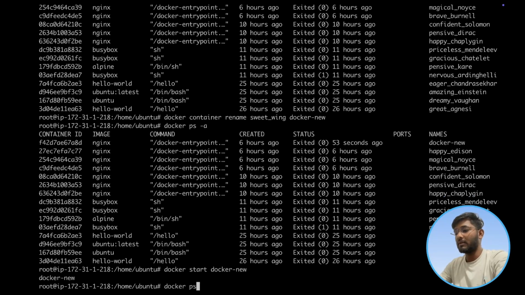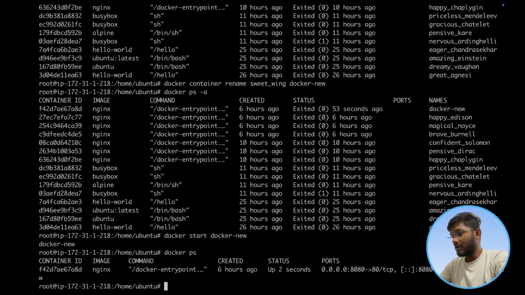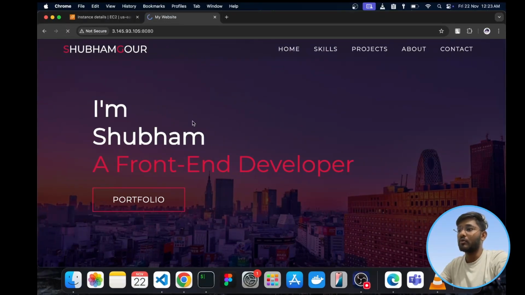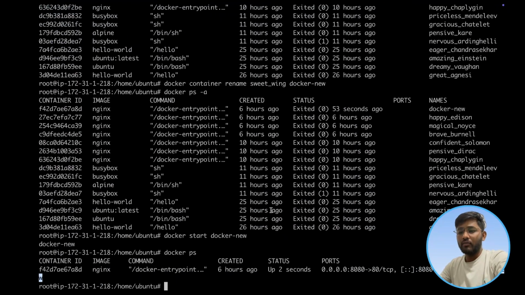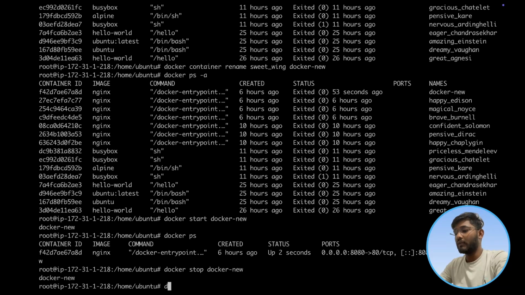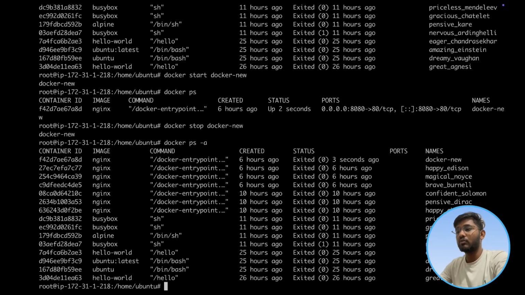When I do docker ps, you can see this name is now updated, and whatever data was there earlier, I am able to access it again. Now the initial things are done. Let me stop it again, docker stop, and things are done. Now the cleanup part: I want to delete all of this. So how would I do that?